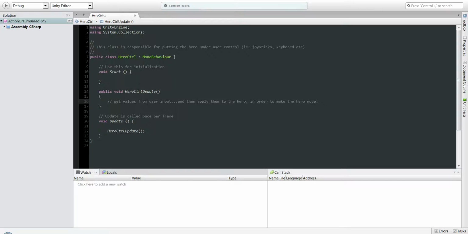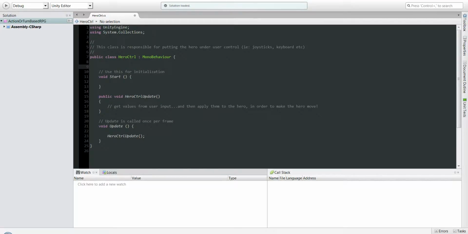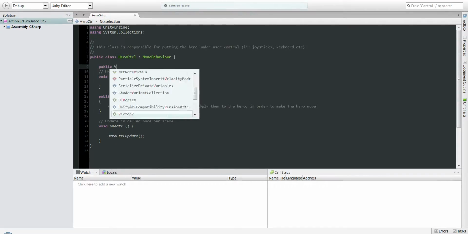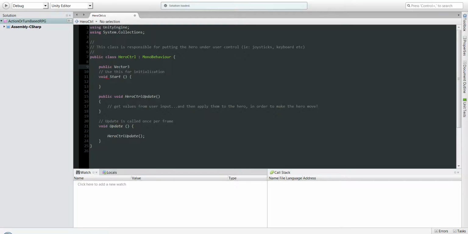Nothing too new here. But to visualize what we're doing when we grab the user input, we're going to add a public variable at the top so we can see what's going on. I'm going to add a public Vector3, and I'm going to call this inputs. Actually, I'm going to call it axes.